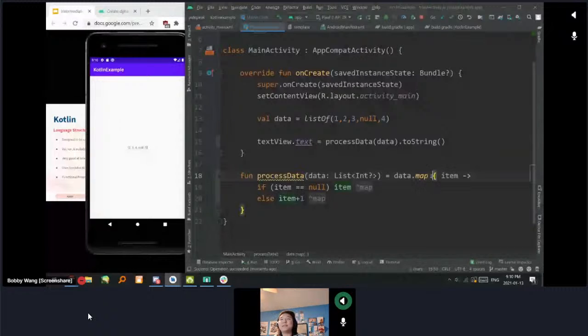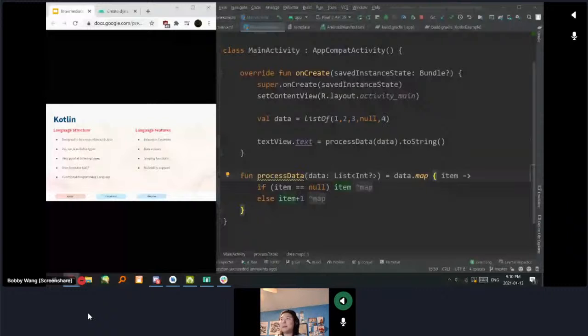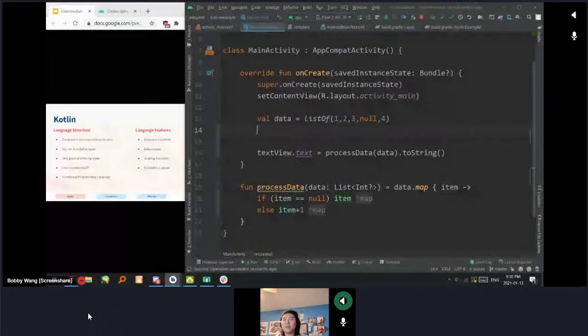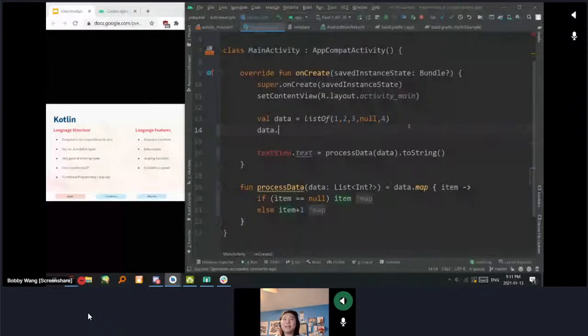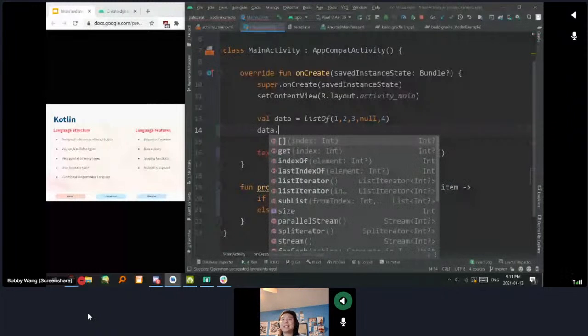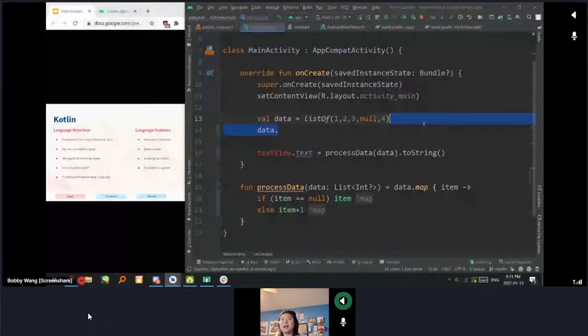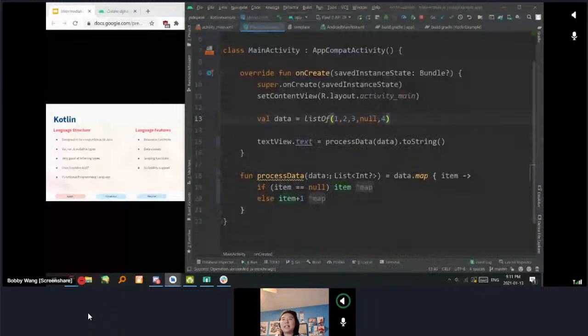Okay, extension functions. As you probably know, every class, such as this list of int nullables class, has a bunch of functions available to it, like get or last index, for example. Let's say we want to add a new function to the class. That's actually possible in Kotlin. All we have to do is take the class or type we want to add it to, in this case list of int nullables, and add it as a precursor to the function name. And then we add a dot.